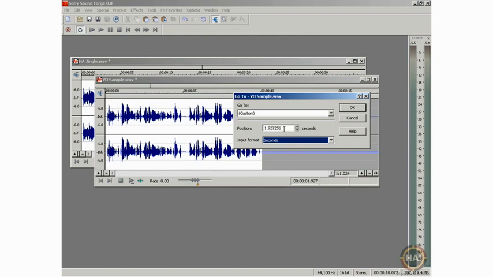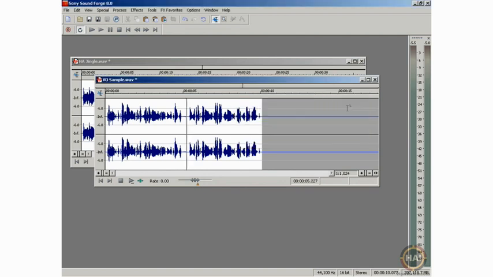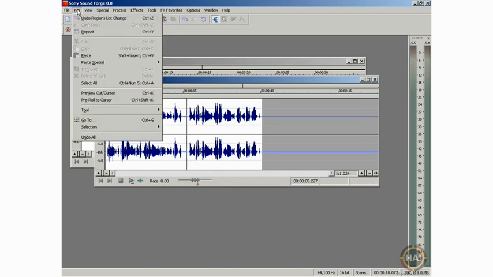We're in seconds here, so I can enter a specific time. Let me enter in 5.227234. Okay, I'll hit OK, and my cursor jumps to that exact spot on the timeline inside the file. So that's one cool way of being able to get to an accurate point.